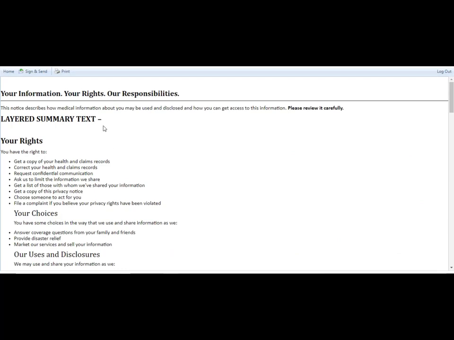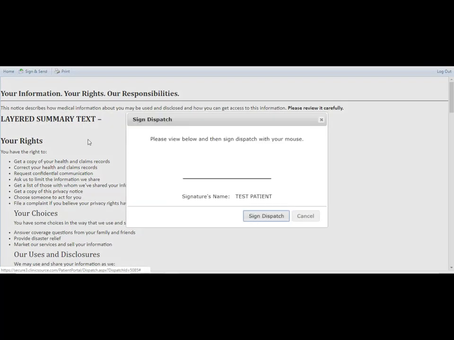And at the top, they have a couple options. They can go back to the home page of the patient portal. They can sign and send the form, or even print a copy for themselves. Now, I'm going to go ahead and sign and send the form, and you can see a little signature box pops up. So once they review it, they can actually sign.